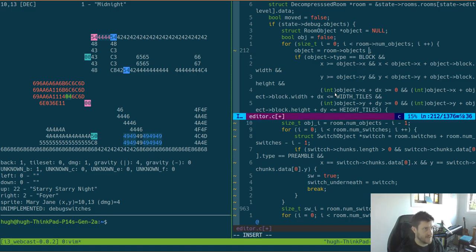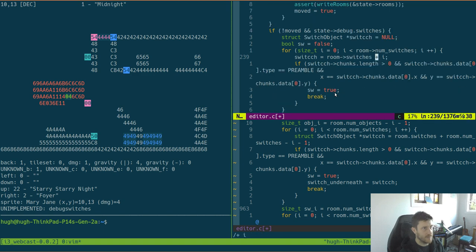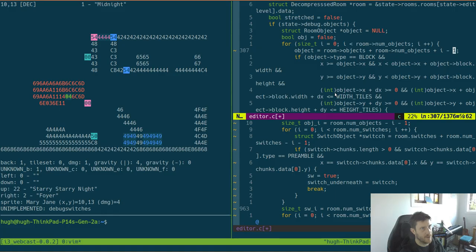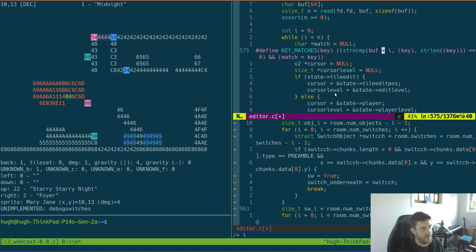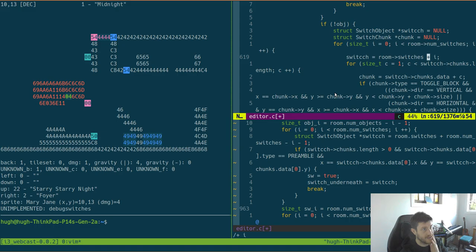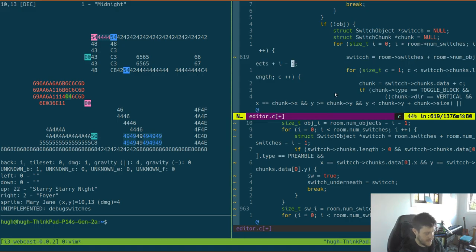This needs to be plus num objects plus I minus 1, and we can search for that, not that one, but this one, not that one, this one, not that one. That's something else. Probably want to do it here. So I'm just going to do it everywhere that we. Oh yeah, not there, not there.